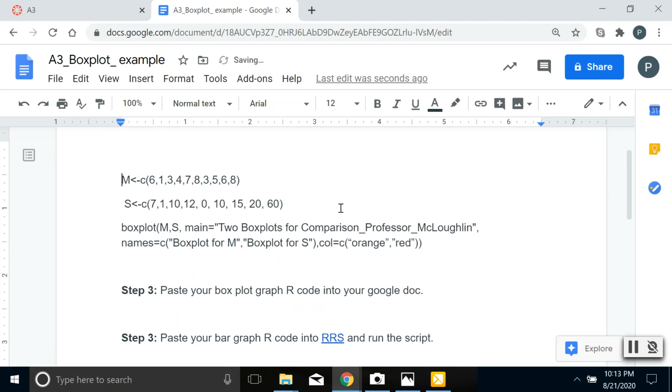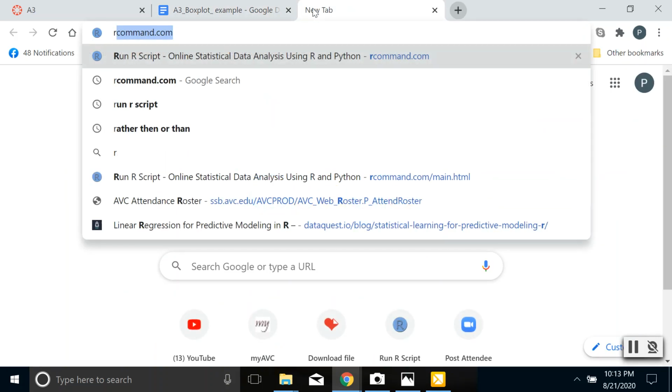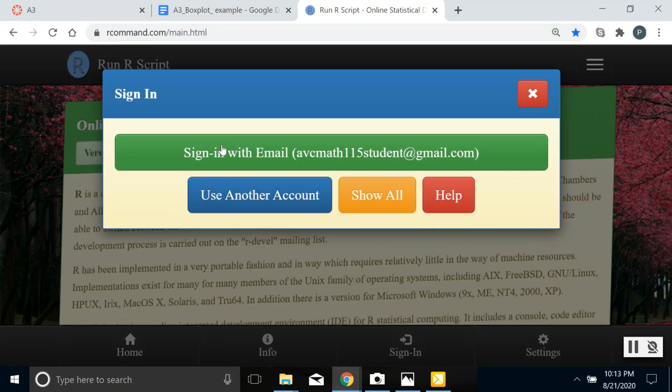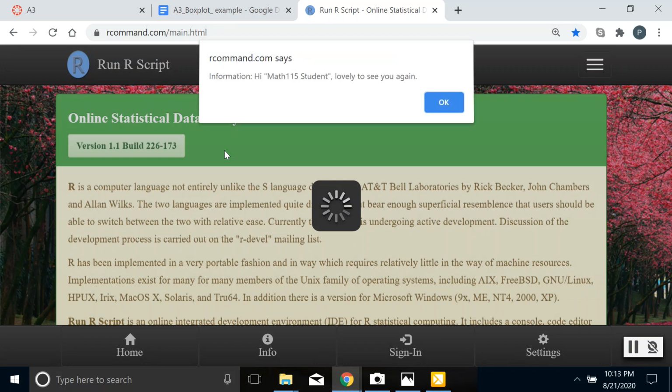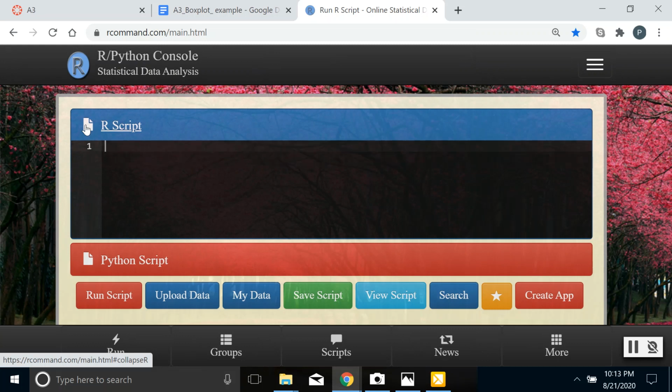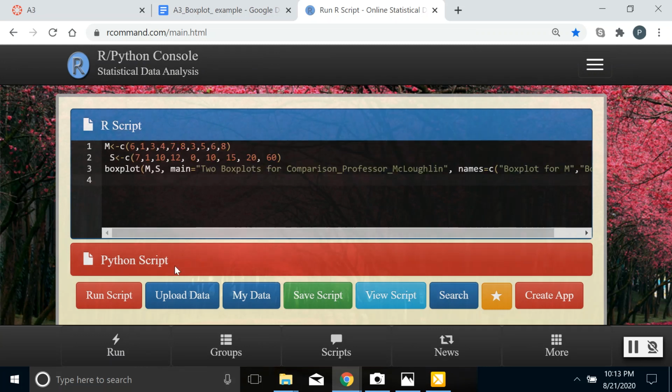So step 3, paste your box plot graph into your Google Doc. Okay, so I need to go to run our script and run our code here. So let's take this, copy it, then go to rdrr.io or rcommand.com. Okay, there we are. Okay, take away this, paste our code here, and run it.